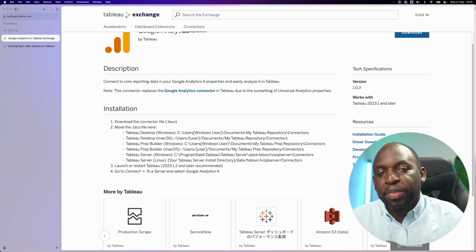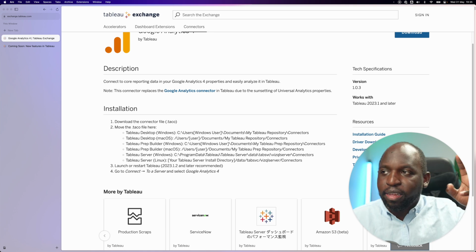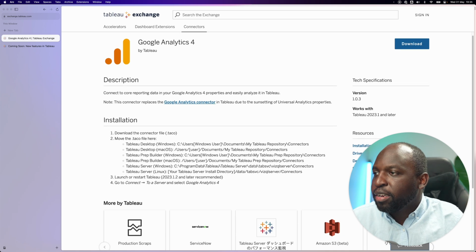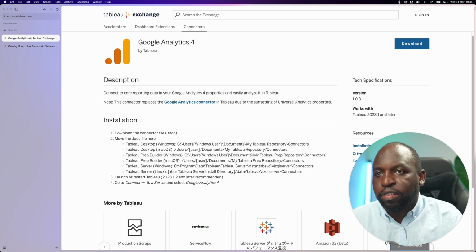Anyway, Google Analytics 4. Essentially, Google changed the Google Analytics system, and so this change had to happen. And to install this connector, you need to download this. It's a taco file.